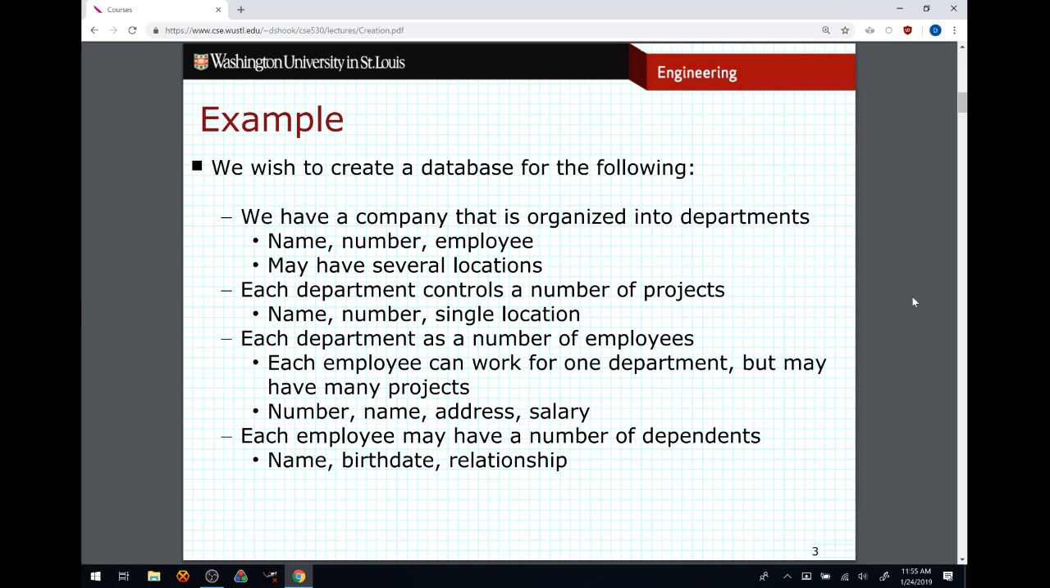Anybody have any other ones they want to suggest? Yeah. Dependents. So kids, right? Your kids. Okay. Any other ones that people want to lobby for? Yeah. Locations, yeah, that's a good one.